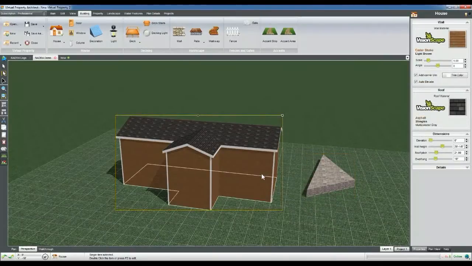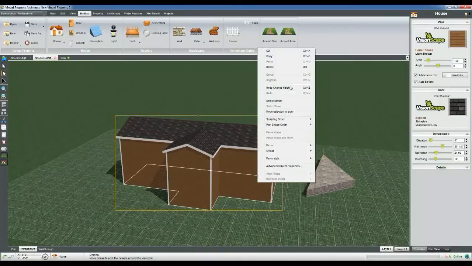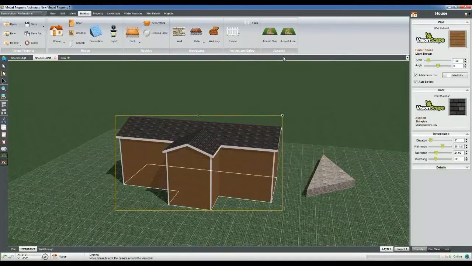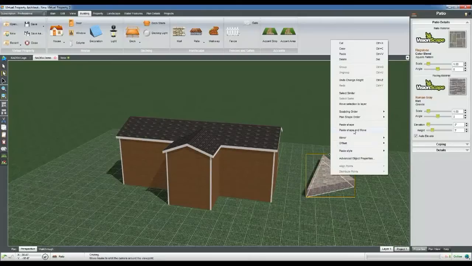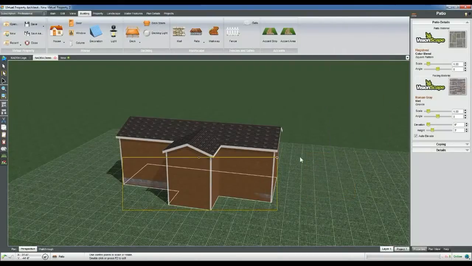Now what I'm going to do is take my house and copy it to the clipboard. Not only am I copying the house, I'm copying the white shape, the path line, that governs the shape of this house. And I'm going to grab my patio and paste, shape, and move. So it's going to apply the same exact dimensions of the house in the same exact location, and it's going to act as a foundation.